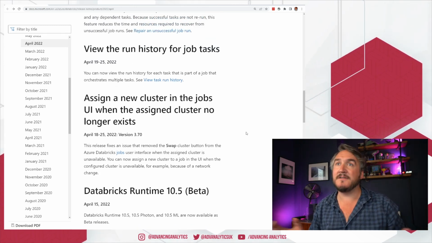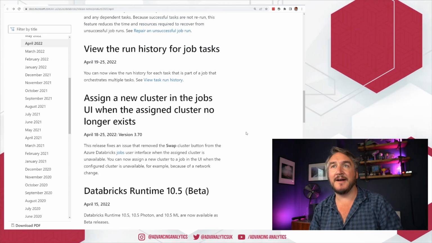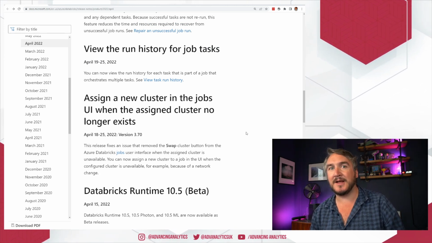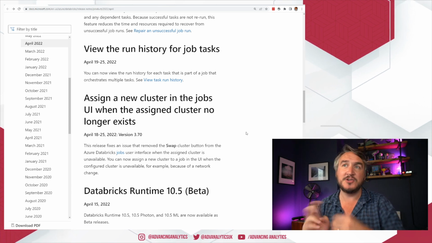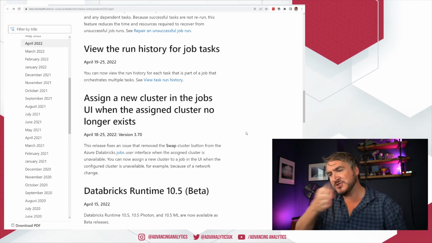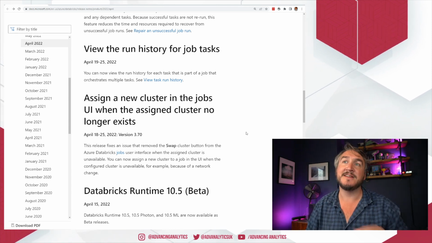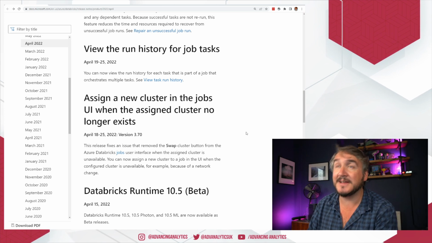The history for job tasks. There's a much better view history for that. We'll come on to that in a second because that's baked into this whole idea of Databricks Workflows. And there's a new matrix view to see how the job ran, and actually how the tasks inside that job ran, and look at the overall history of it. So we'll take a look at what that looks like in a second.